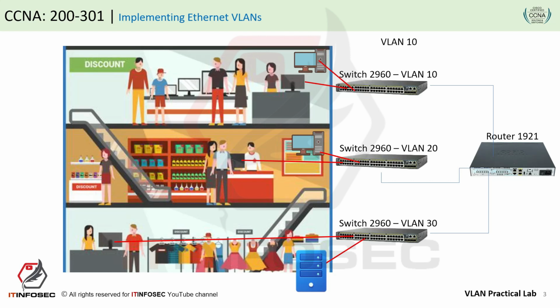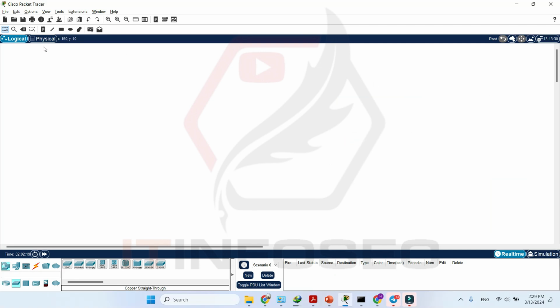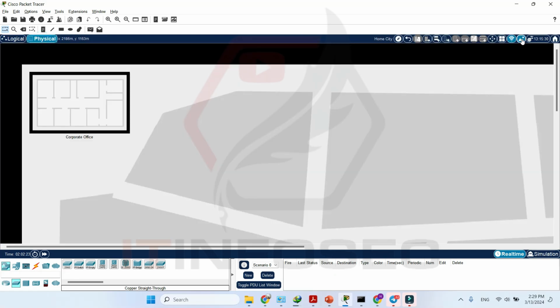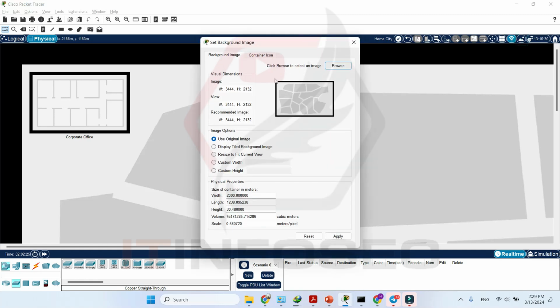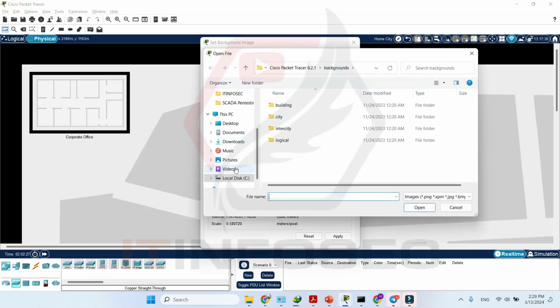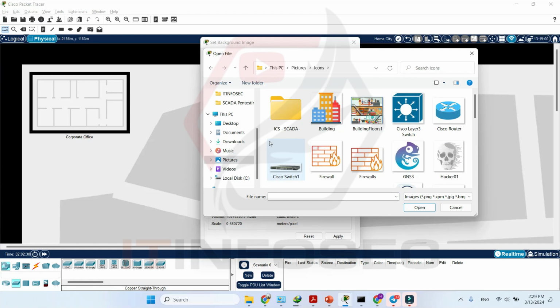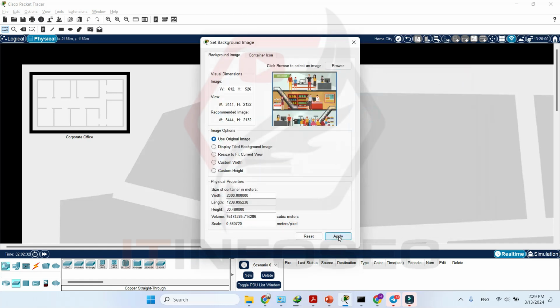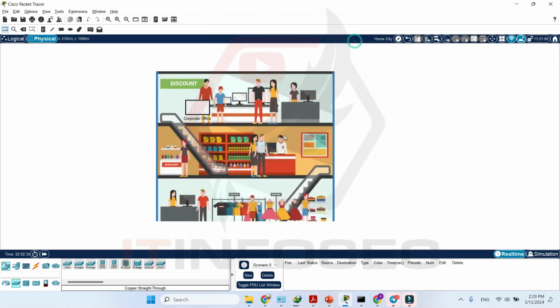I open the Packet Tracer software again and put this image as a background in it so that our lab has a more natural feel. Well, this is Packet Tracer. In logical, I'm going to physical, and from this point I add browse pictures icons and put this as our background.